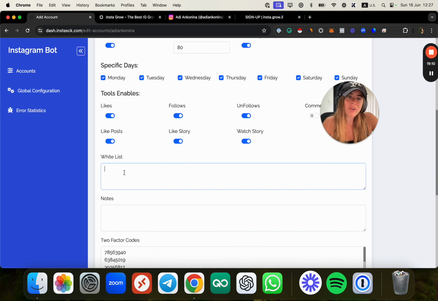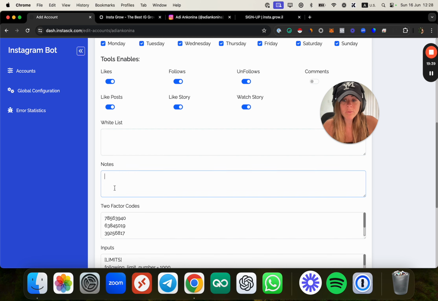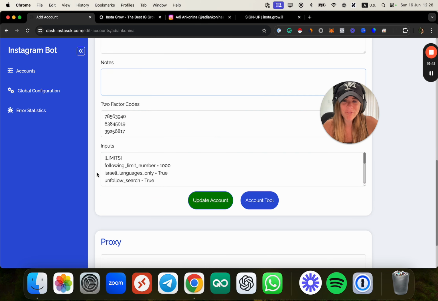Whitelist, what does it mean? Whitelist, like if you have any specific users that you don't want to engage with, or you just want to keep them on the whitelist, some of your followings and stuff like that. Although it won't unfollow people who are not coming from the bot, okay? I know it's a very important question. So if it's someone that you followed outside the tool, it won't unfollow them. But if you want to have some users that you will never play with, you can edit over here. Notes, two-factor codes, okay, for the two-factor inputs, no need to touch on that.